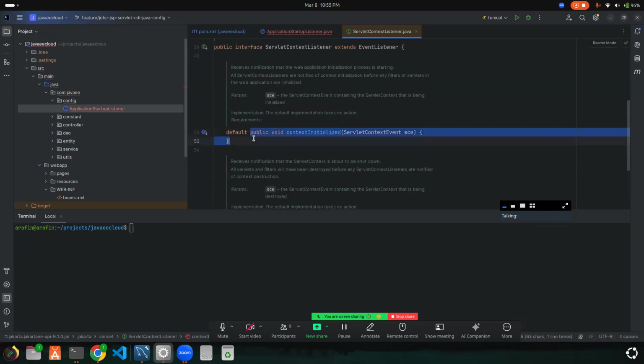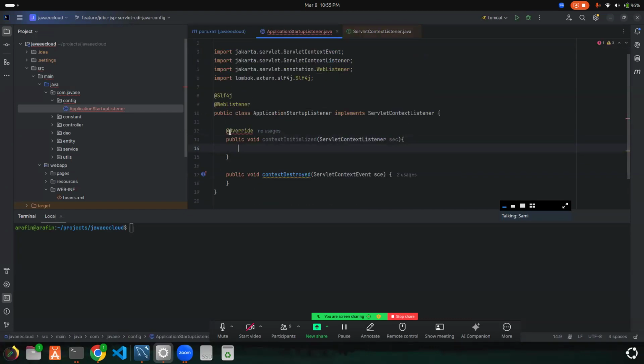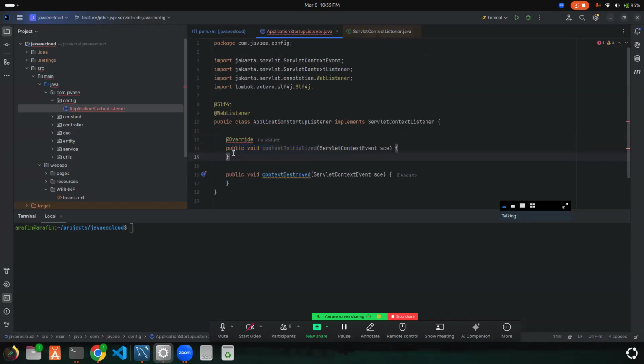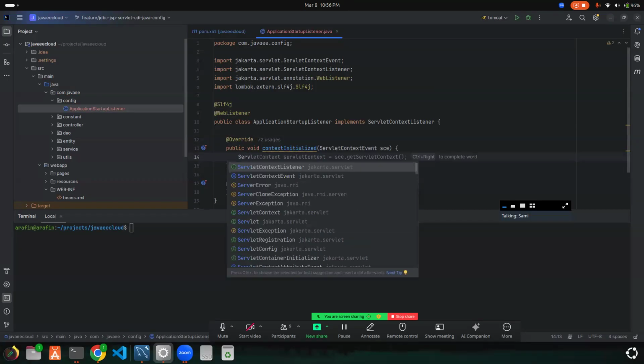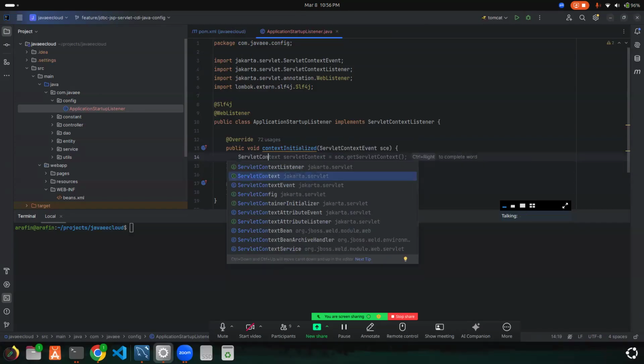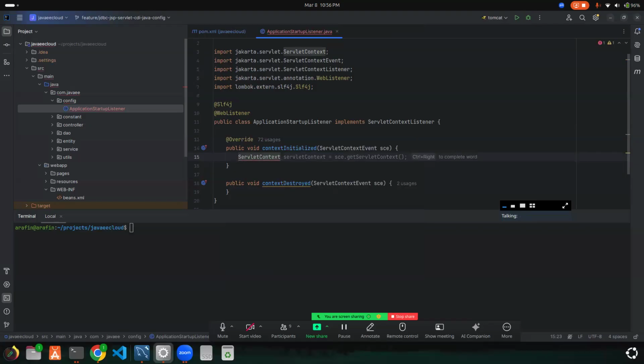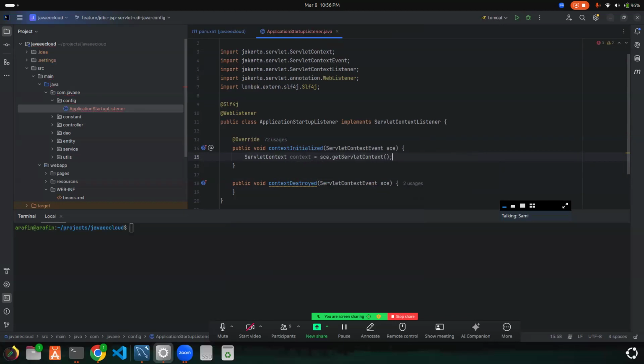Maybe I can copy from here. Okay, so there is a small typo in this method. After that, I will write ServletContext. Be careful, it should come from Jakarta. Context equal to servletContext.getServletContext.